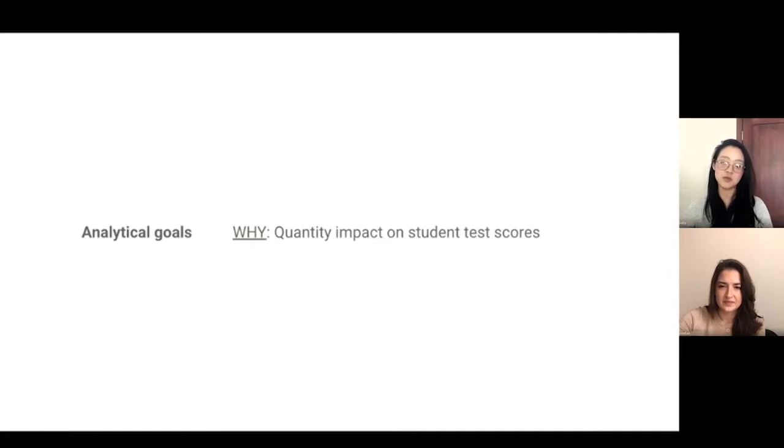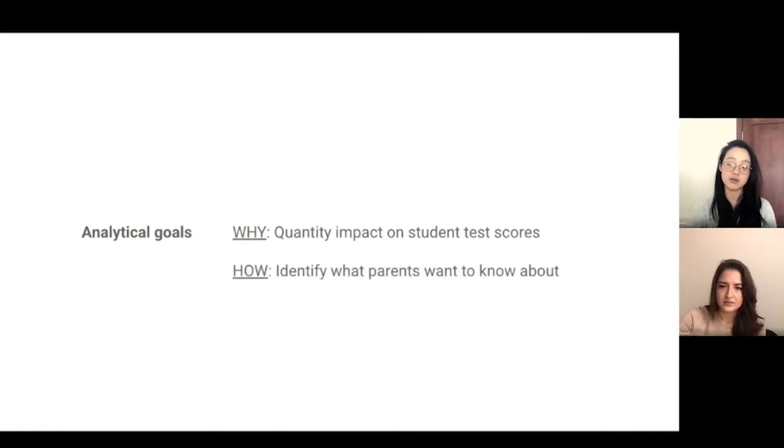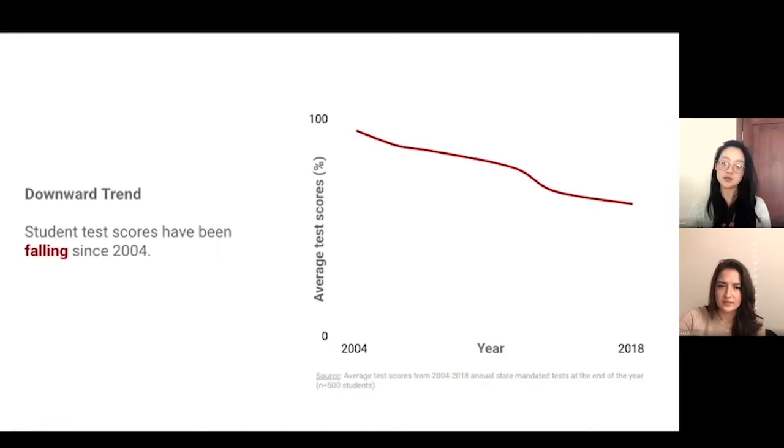So the first one is we need to look into the why. Why do we want to create the app in the first place? And why are we interested in keeping parents informed? Well, we want to quantify the impact of doing that parental involvement on student test scores. And then we looked into the how. So once we decided we're going to create the app, what are parents interested in? What do they want to learn more about? So if we dig into the why first, this is what we found.